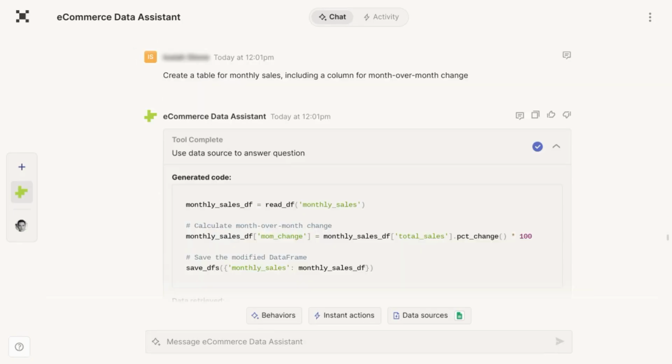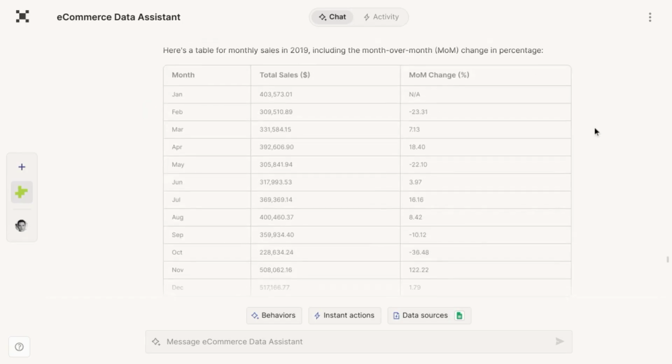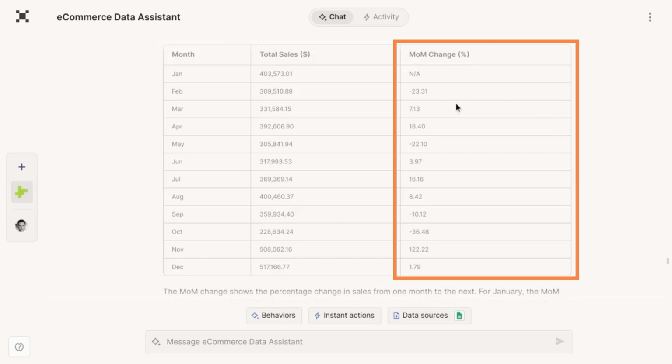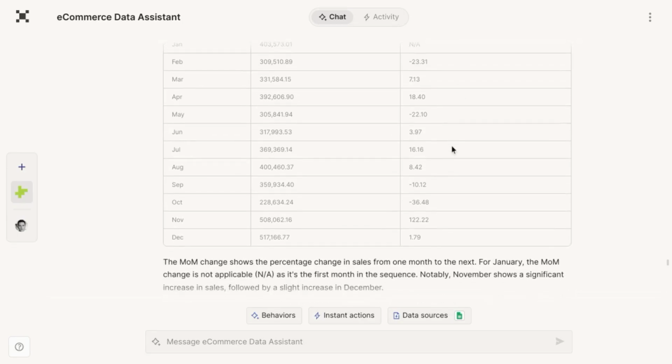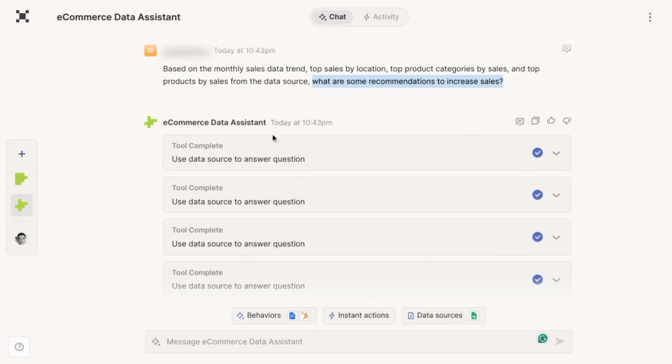I requested a table for monthly sales with a column for month-over-month change. So here's the Python code and our table here with the percent month-over-month change, so I can see when the biggest changes occurred, positive or negative. After asking Zapier Central for that analysis, you can ask it, what are some recommendations to increase sales?